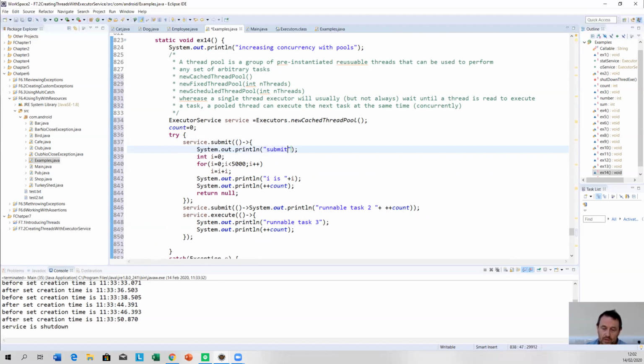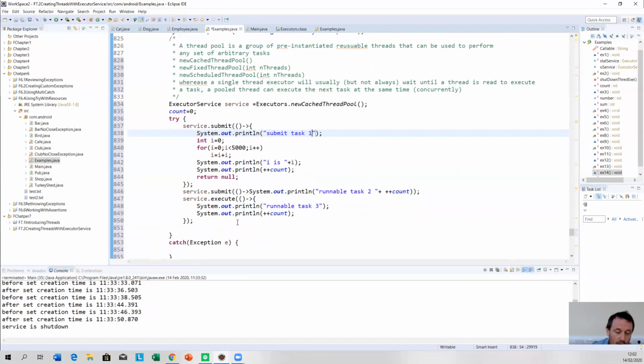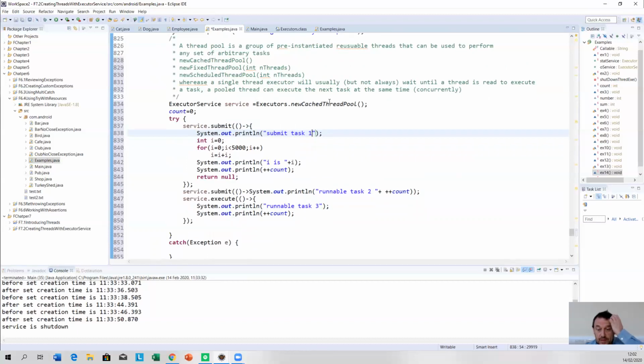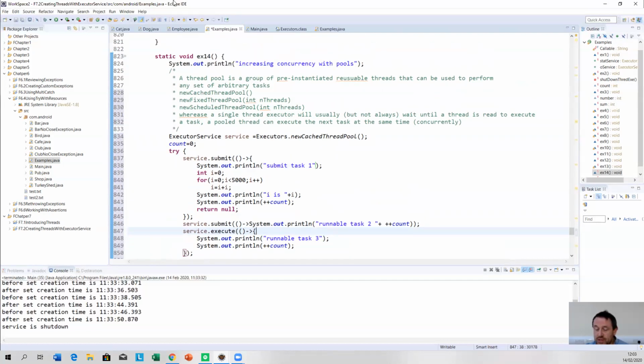Now, we'll run this, and you'll see it's all over the shop. Now it's literally all, and when I mean all over the shop, I mean all over the shop. So this is a new cached pool. That means that all 3 of these threads can run together. These threads do run concurrently. There's no waiting around here. So this is EX14.